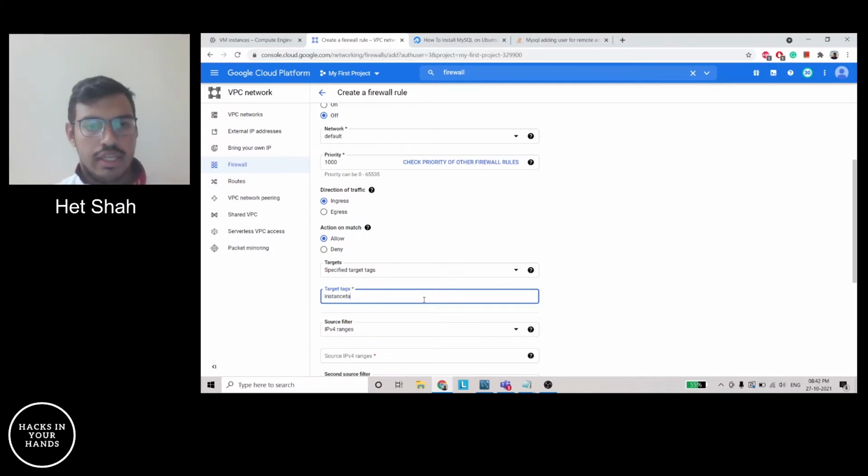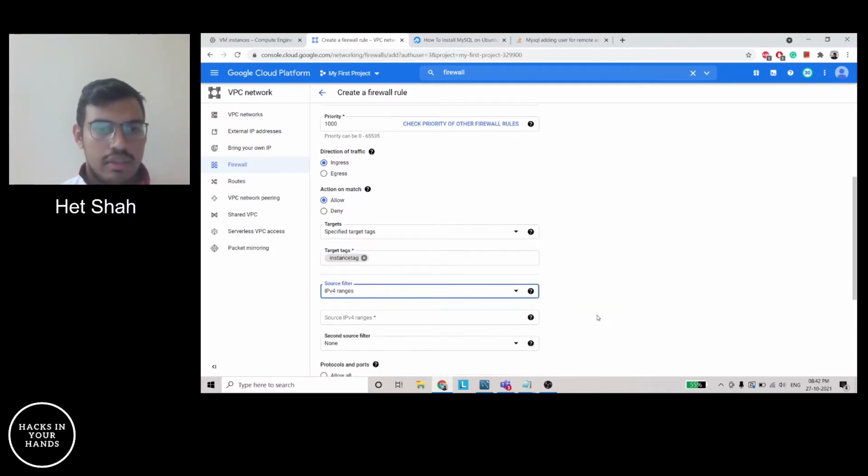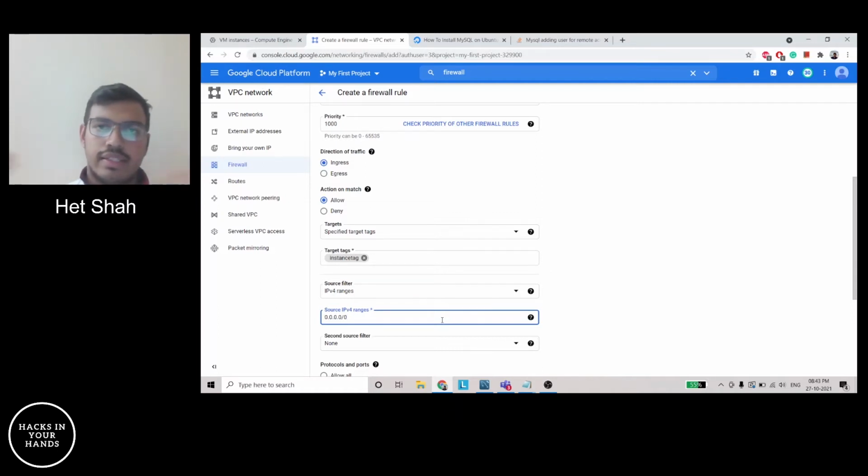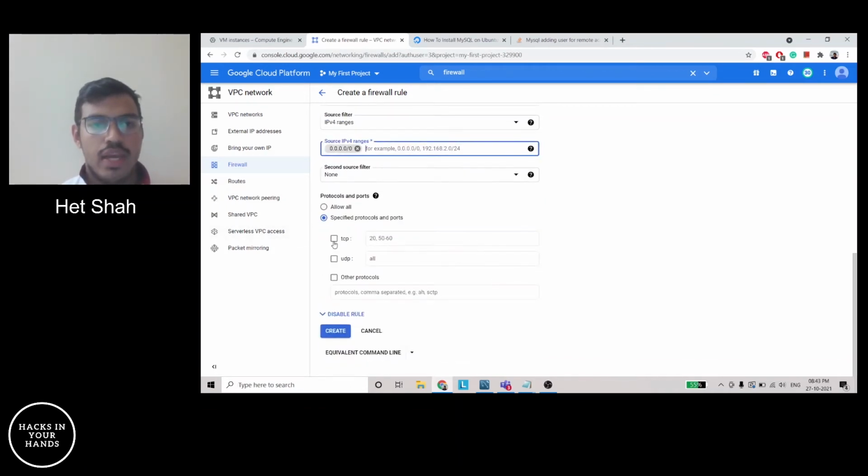The source IP range I'm keeping as 0.0.0.0/0. What it will do is accept traffic from all IP addresses, so it will not block any IP address. That's what we are doing. Next we are providing the TCP port. Our MySQL instance will be installed on port 3306, so I'm giving TCP 3306.